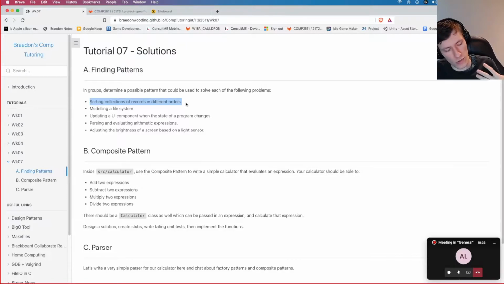And so if you're sorting those, what kind of pattern could you use to abstract the concept of the sort?